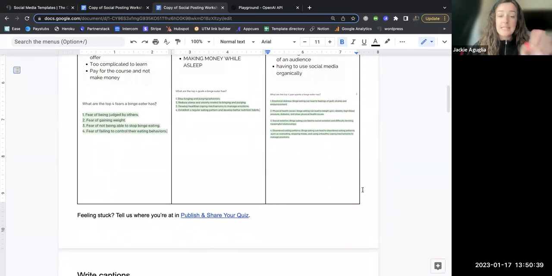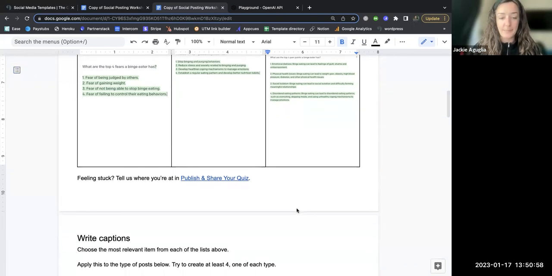Okay, so once you've gotten to this point, of course, you can come back into the community and publish and share in this publish and share your quiz space. Let us know what you're thinking, how you're feeling, if you're getting stuck and all of that. We can still absolutely help you there, but hopefully with a resource like OpenAI and ChatGPT, you're able to get through this much faster by allowing it to give you these types of prompts and outputs.